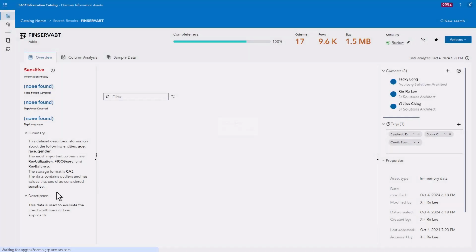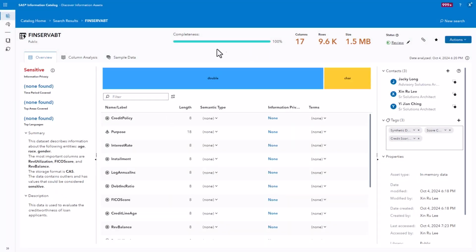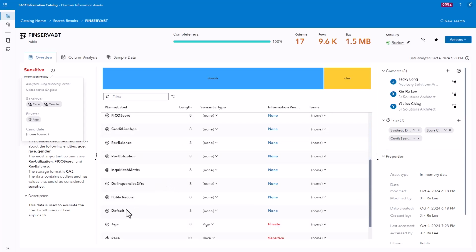As we do that, we can start to see things like measures of completeness and the physical size of the table. And because issues with data privacy, sensitivity, and compliance are so important, Information Catalog automatically looks for and flags these things for you. Things like age, race, and gender. Data is intellectual property. It's a competitive asset, and we can use Information Catalog to be good data stewards, adding things like descriptions, contacts, and tags, which enable better searching by and collaboration with others as data propagates throughout the enterprise.